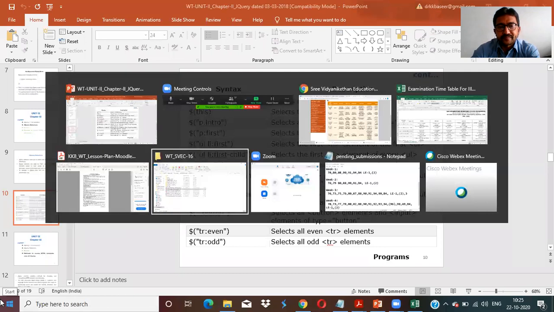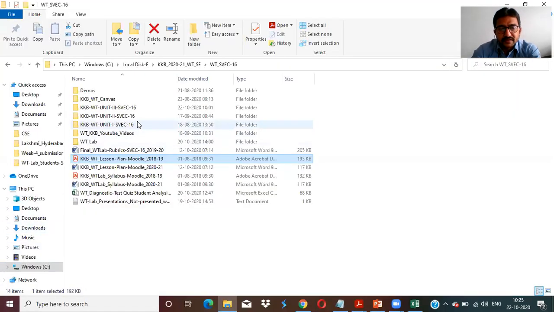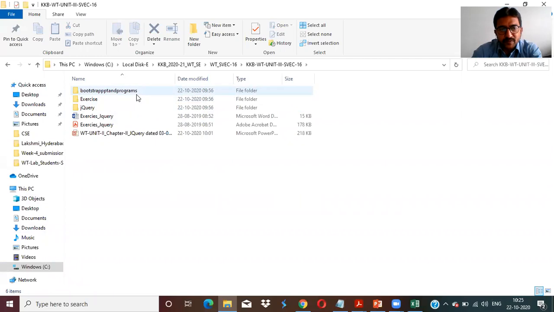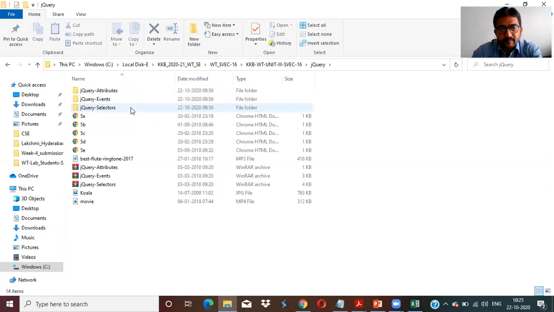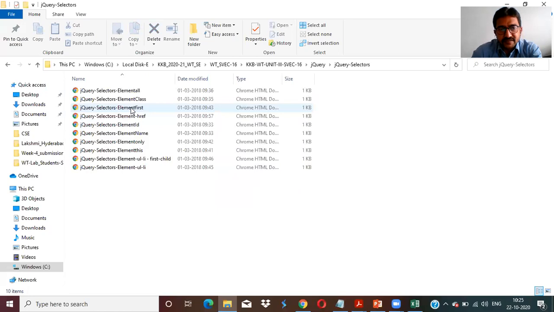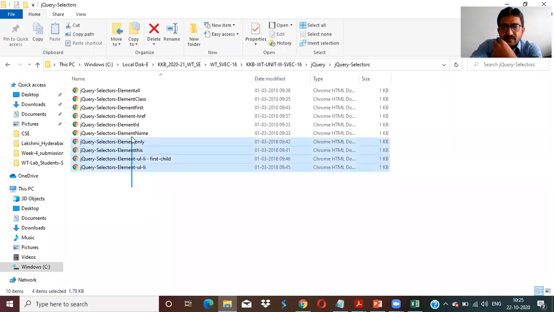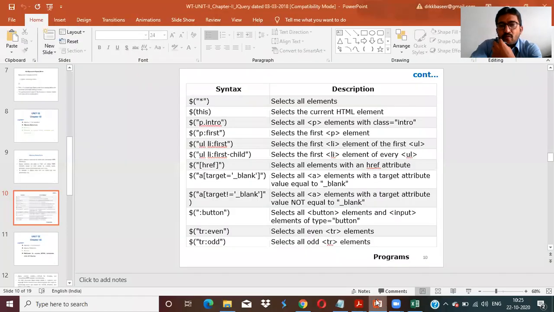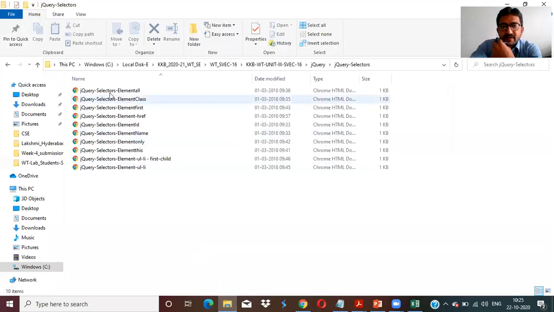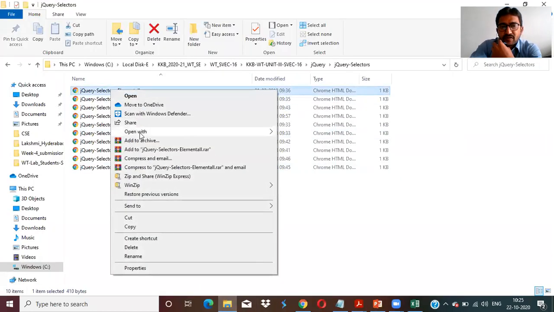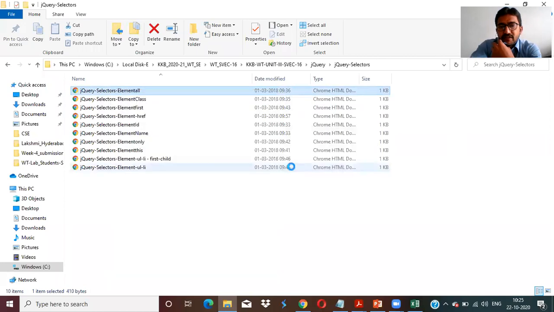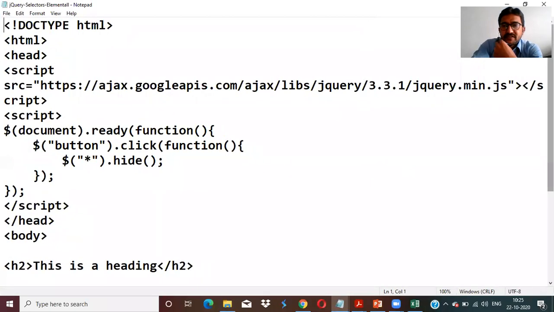Let me have a look here. In the third unit, we have practice programs on jQuery selectors. For every part I have discussed, there are different small programs, programs 4, 5, 6, 7, 8, 9, 10. Whatever selectors I have discussed, there is one example for each. I will run three to four programs so that we can understand clearly.